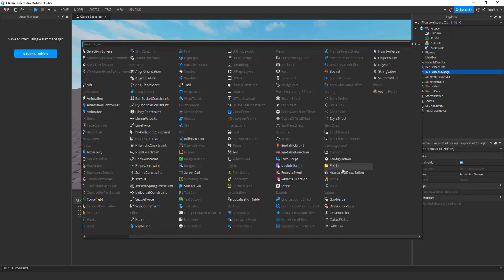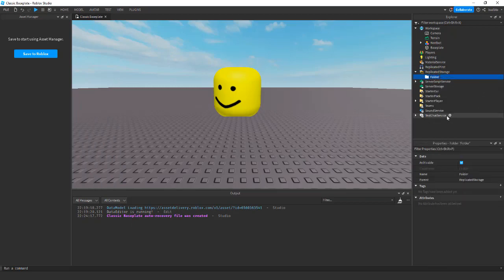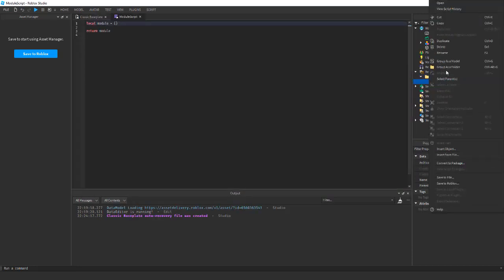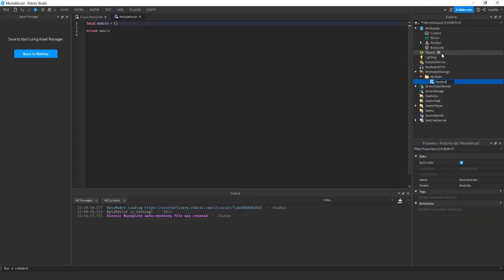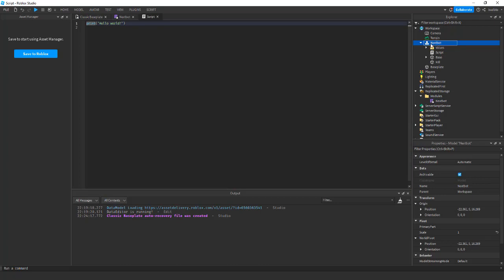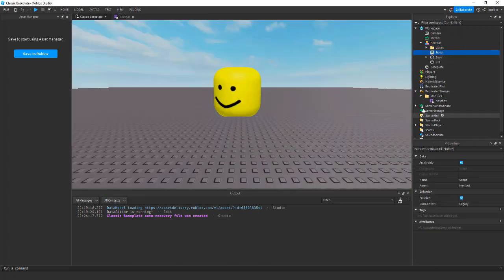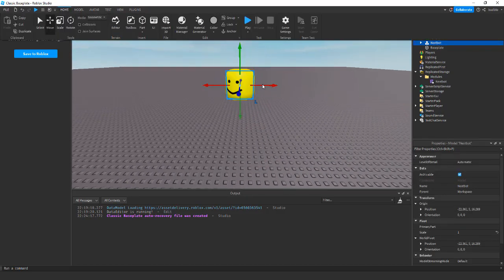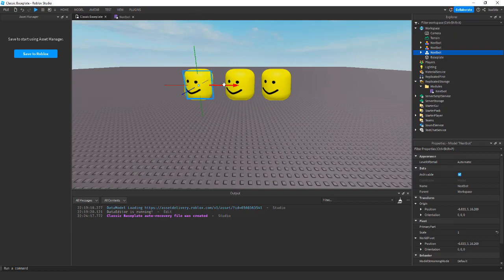Okay, now we need a module. Rename it modules. A module script, rename Nextbot. Now, the reason we're using a module script instead of putting a regular script inside of the Nextbot is that if you have too many Nextbots with a script in each, it'll start to cause lag.